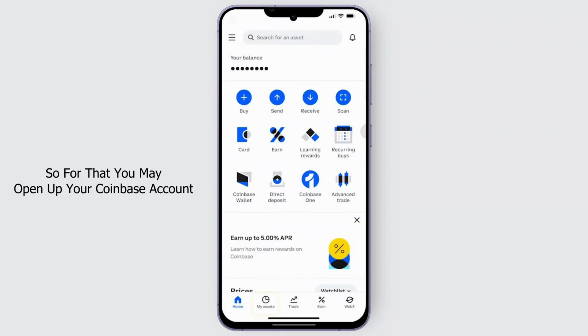So for that, you may open up your Coinbase account or the application and log in to your account, and you should be finding this interface. Now from the given interface, under this home tab, at the second tab, you should be finding an option called My Assets. You may go ahead and tap on it.